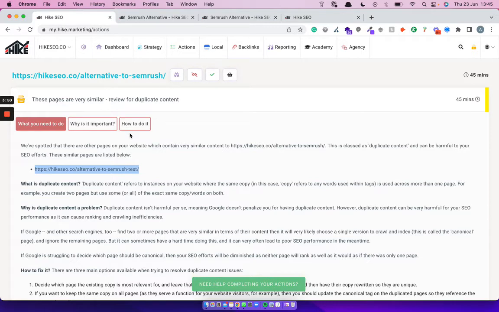So yeah, what do you do, right? It really depends on the situation. What you might find is there'll be instances where you won't want it to be like that. You'll be like, oh, we've reused the same copy. We want these two pages to rank for two different things. You're going to have to rewrite one of them. You can leave one as it is, but rewrite the other one.